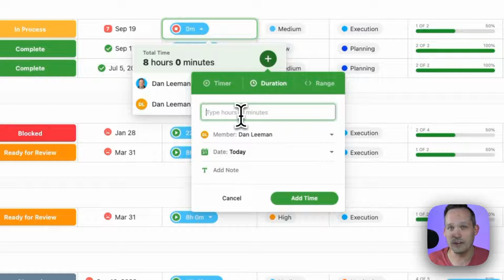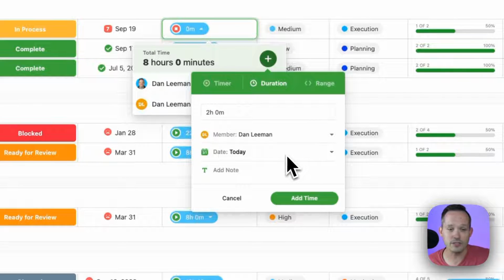Now, what I like about the duration field is that we've got some shortcuts with our keyboard. So I can simply type 2H, and that's going to be 2 hours, and automatically default to that so I don't have to do extra typing.